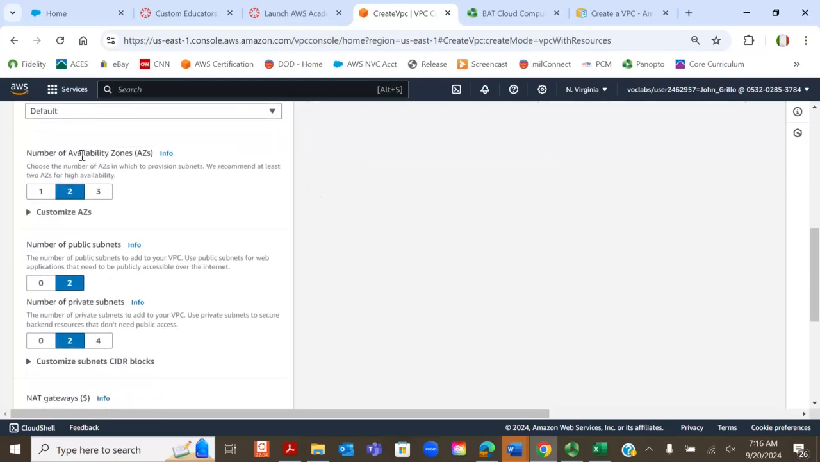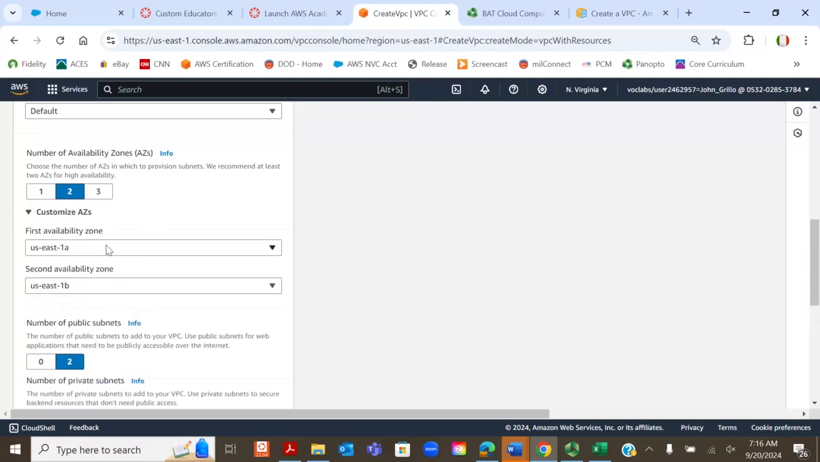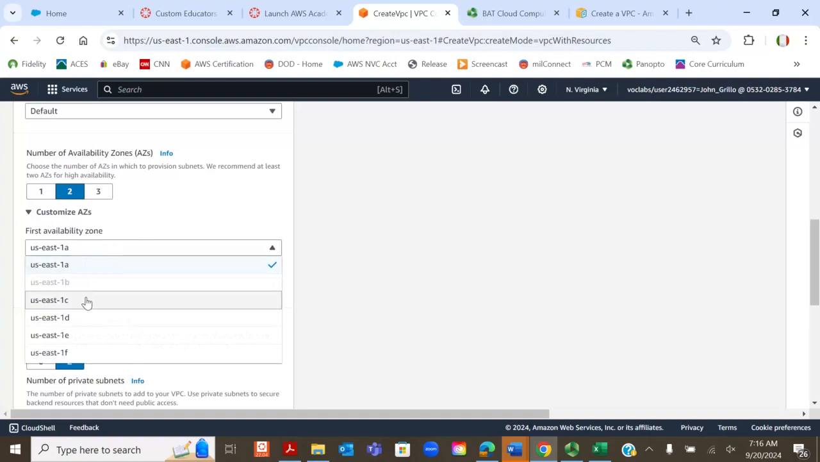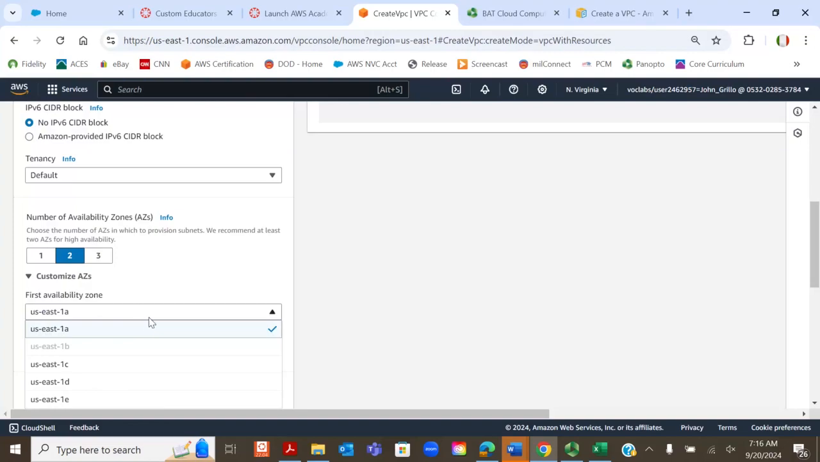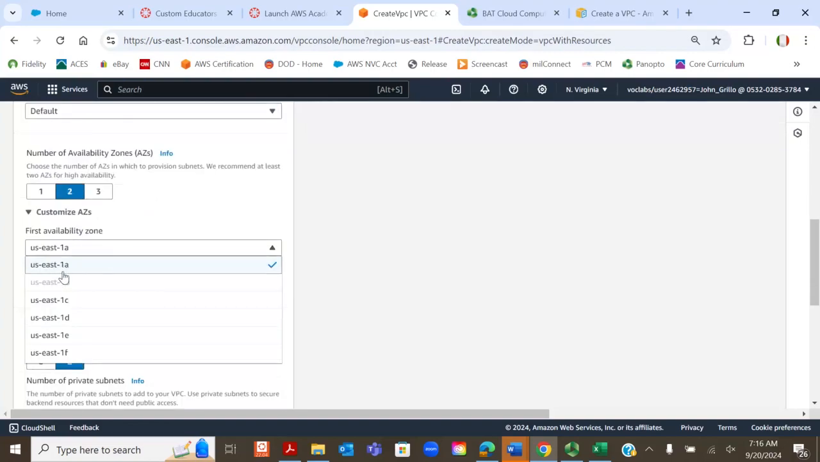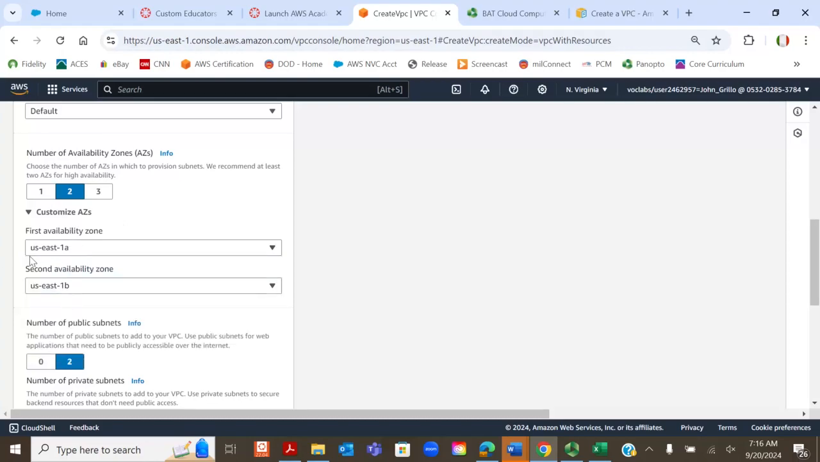Number of availability zones. Again, for a highly available infrastructure, AWS recommends 2 or more. So we're going to leave it as 2, but we want to customize them. Okay, so we're going to click Customize, and we want to choose the availability zones. Now, it doesn't matter which one you choose, but as you can see, these are separate data centers within that region. Okay, if you ever saw an AWS data center, they look like airports. I mean, they're huge, but anyway, just so we're all on the same page, make sure you choose the US East 1A and 1B availability zones. So the first one will be 1A, and then the second one will be 1B.